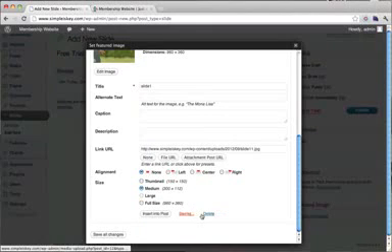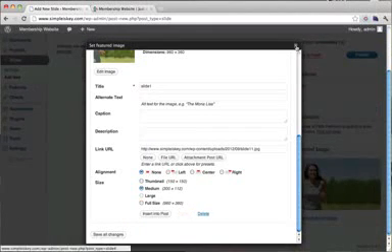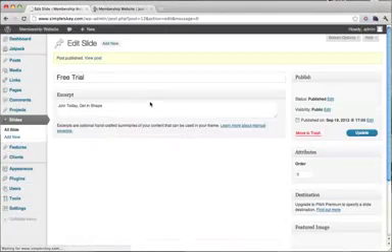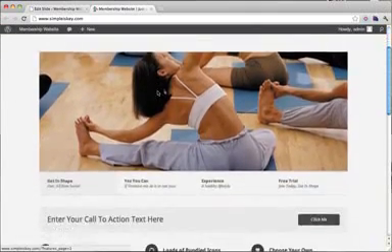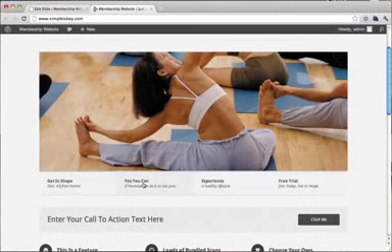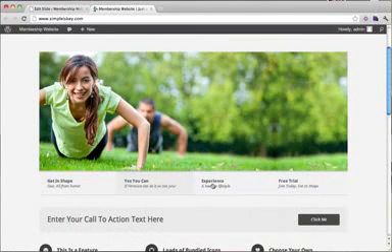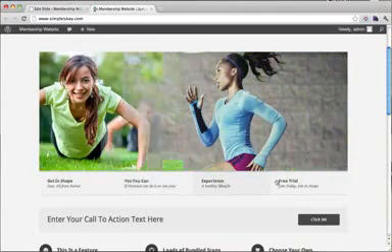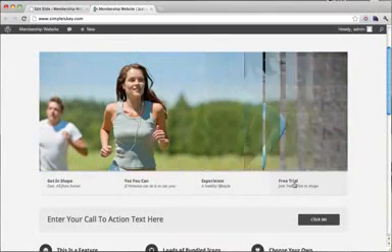Use as featured image. All right, publish. And let's take a look at our website. So we have Get in Shape. Yes, You Can. Experience. And free trial.